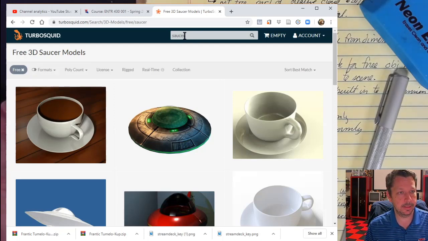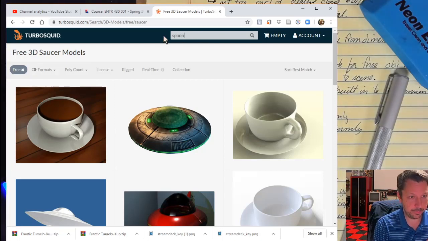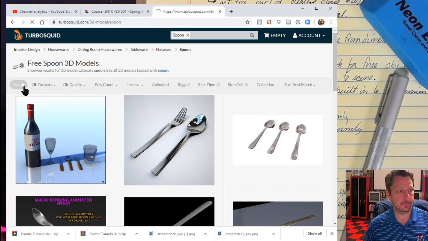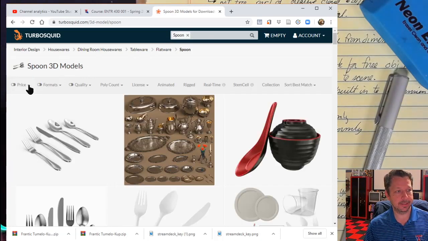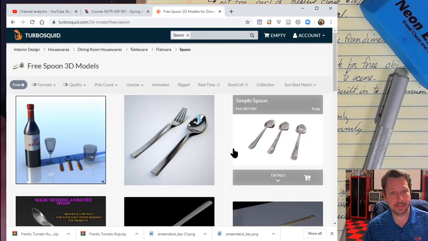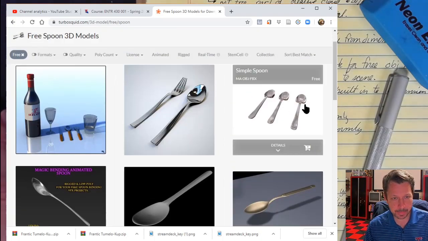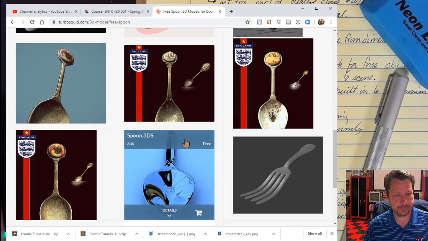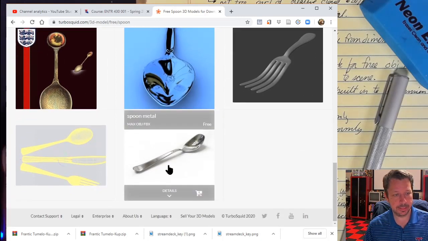In fact, let's search for a spoon so you can see how it works. Normally over here it says price, but I already have it set to free. So click down and set it to free. Otherwise, you can pay for any of these things, but what I'm looking for is a good spoon model. I got all these ones. I chose this one.